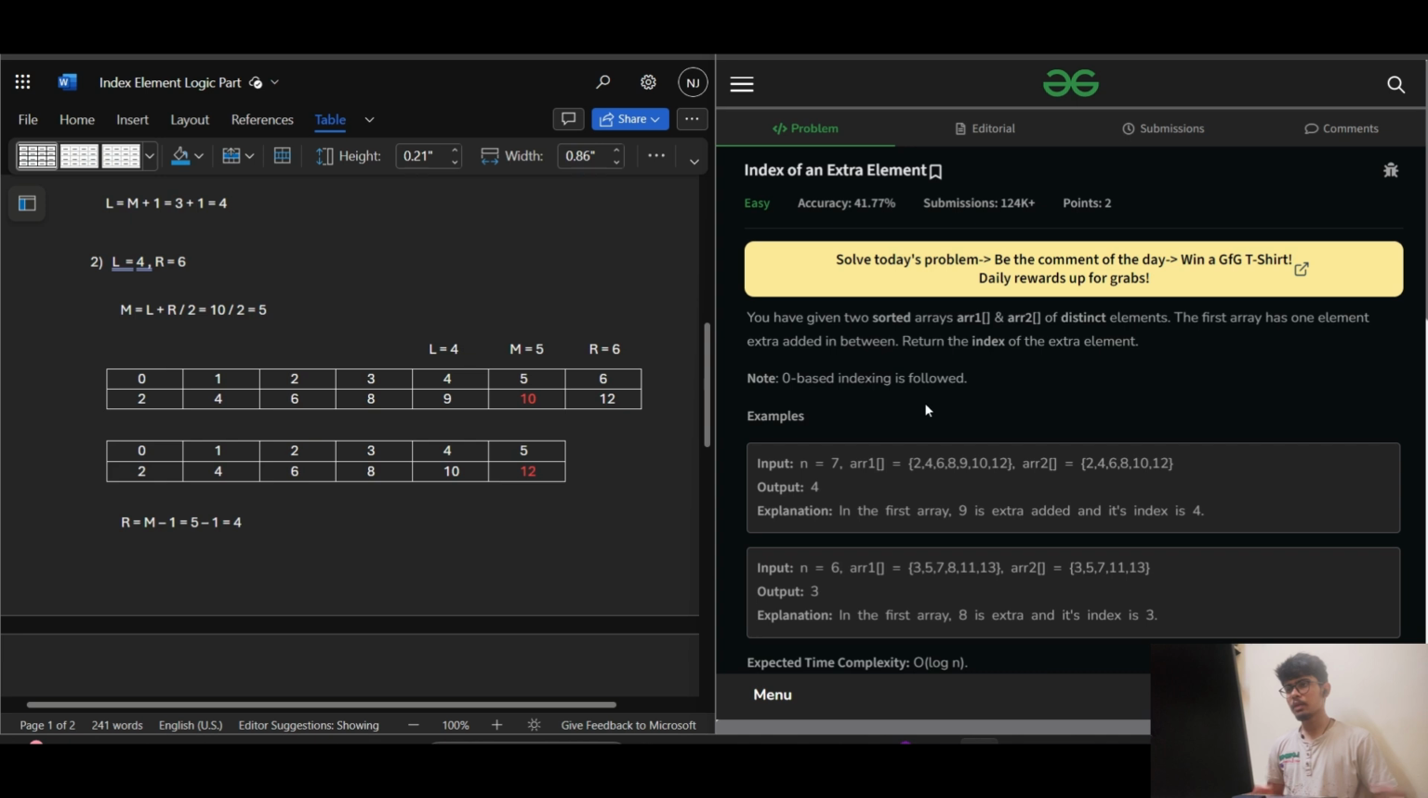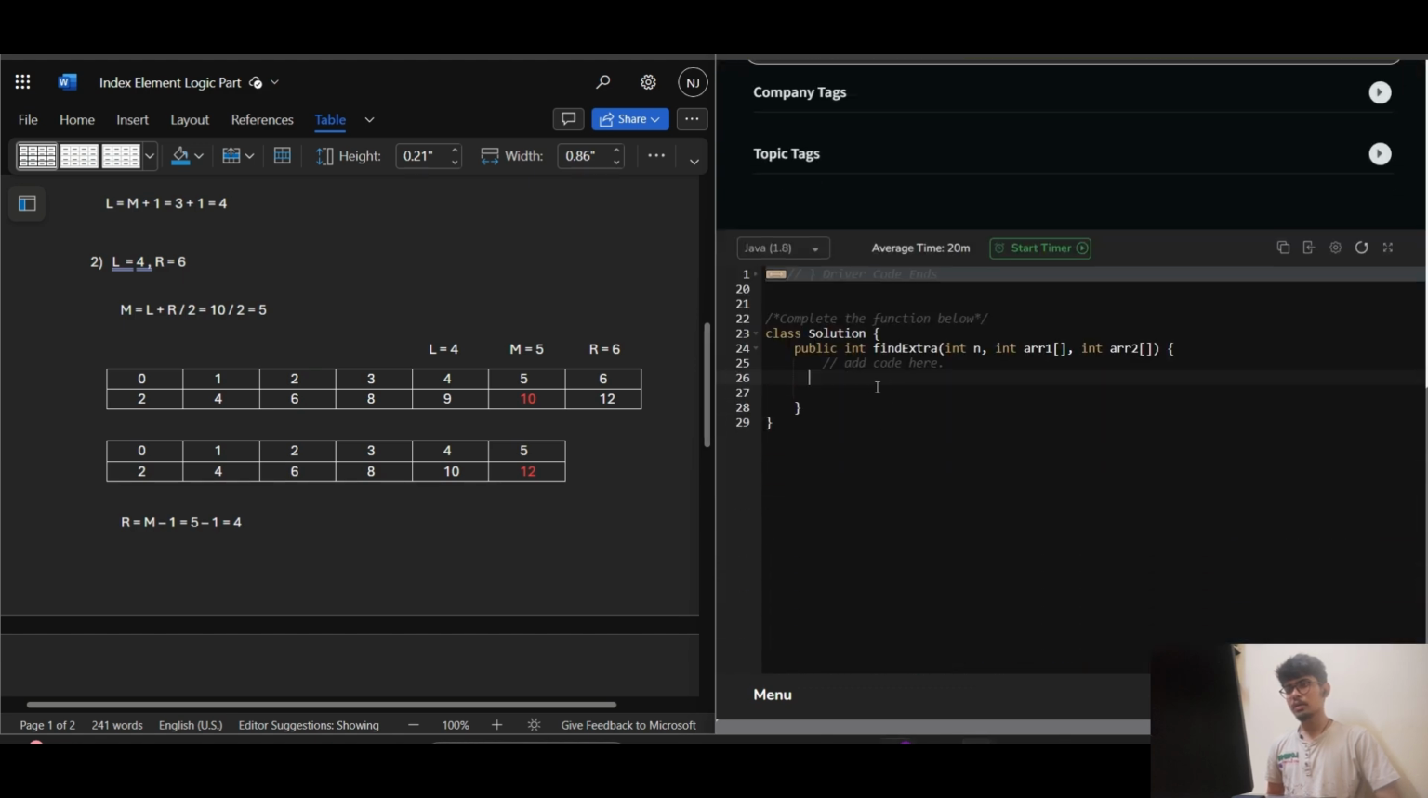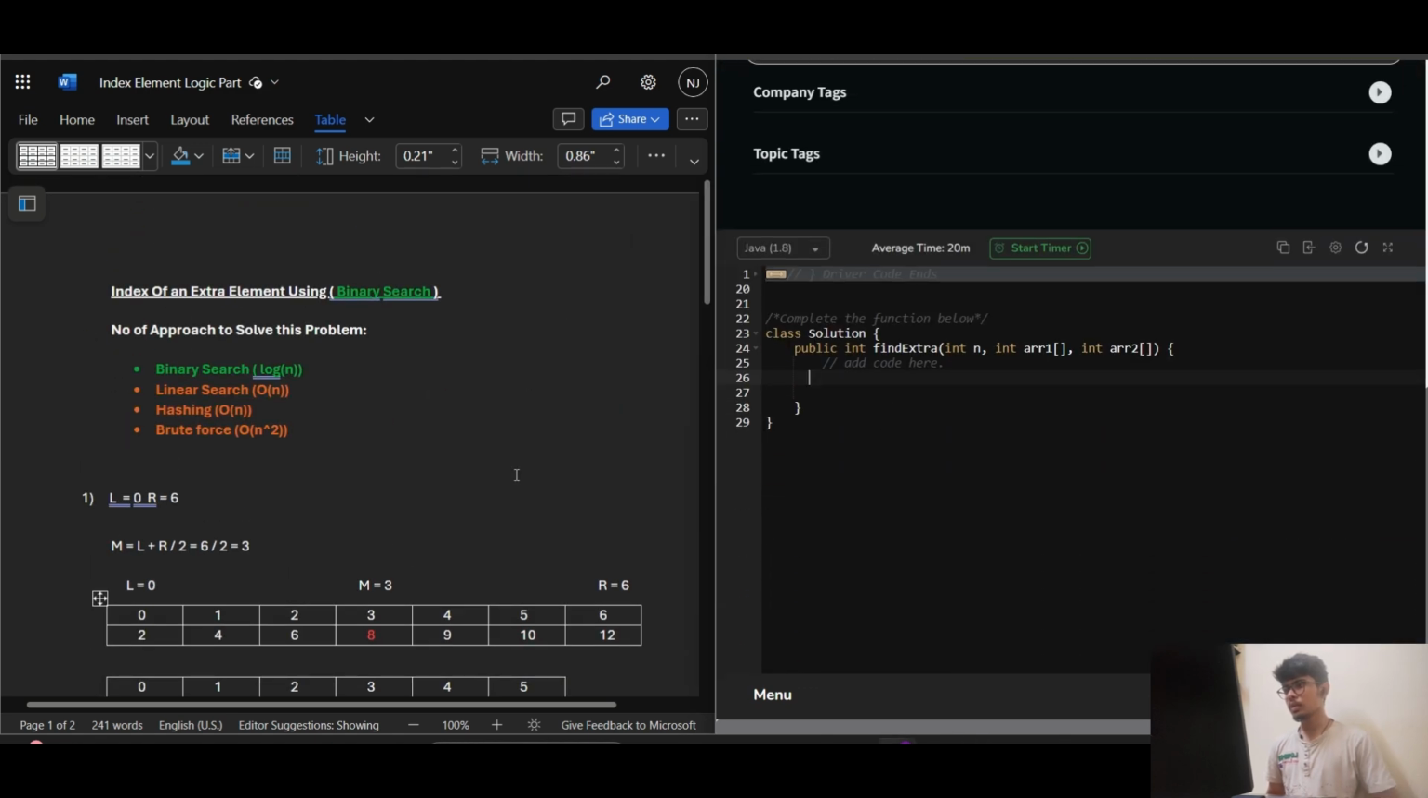In my previous video, I think you have watched the logic of this problem. If you have not watched it, please go and watch that video, and after that, you can come and watch this coding part. In this problem, I have mentioned that we are going to solve it by using binary search, which gives the time complexity of log of n.